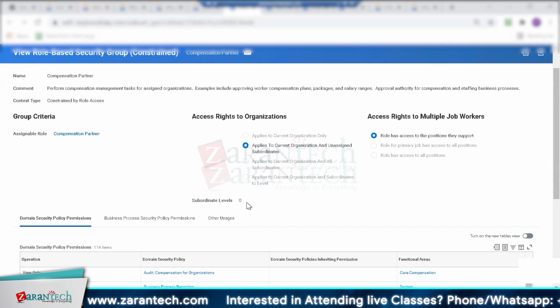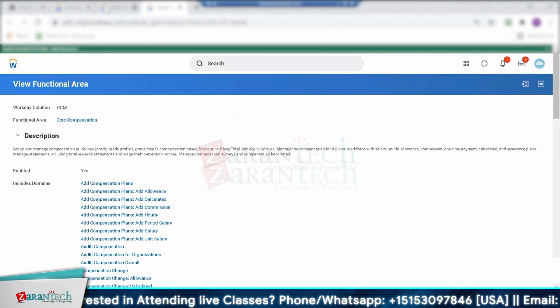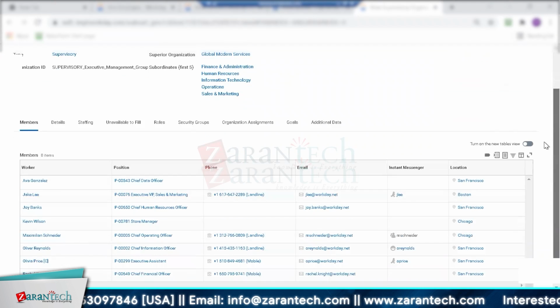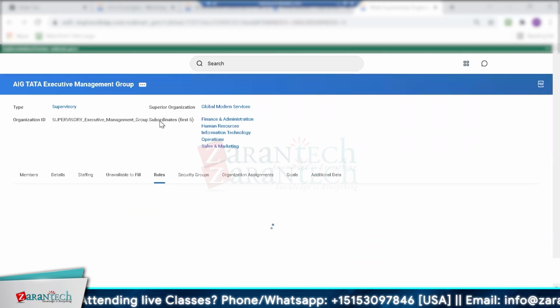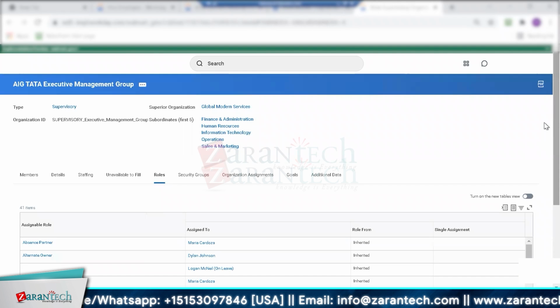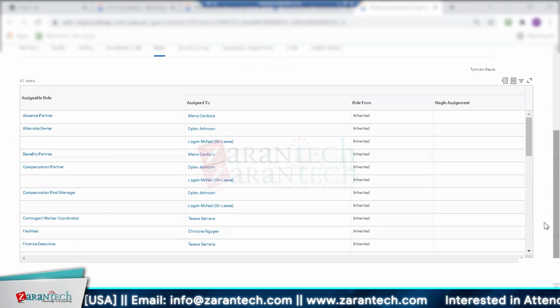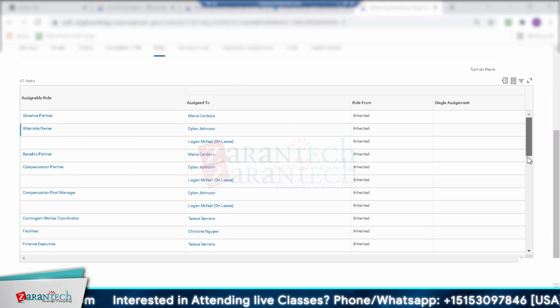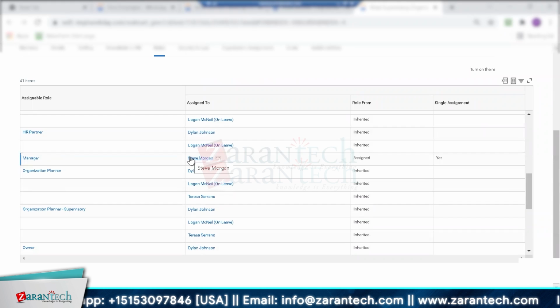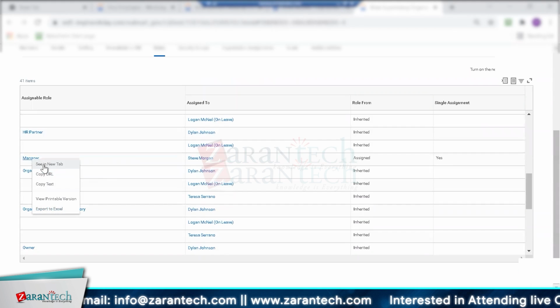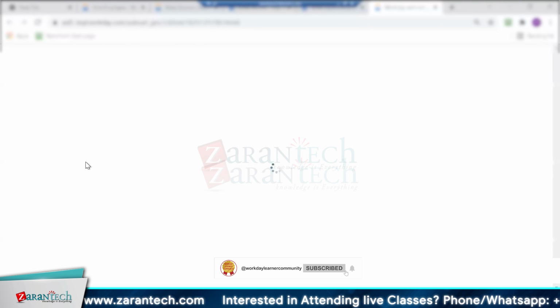So let's go back to functional areas. Okay, so we see this Joy Banks, and there are all these members in here, and they have different positions in here as well. It's really these role-based security groups. So over here, if I search for manager, right? He's Steve Morgan. He's going to have the manager role-based security group.